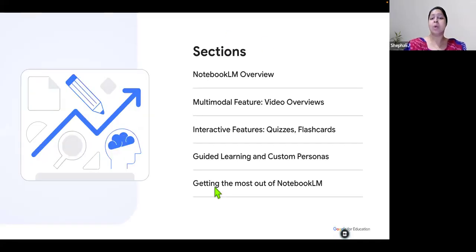So now moving ahead, what are the sections inside it? We'll first see the Notebook LM overview, then we'll see the video overview and the interactive features.